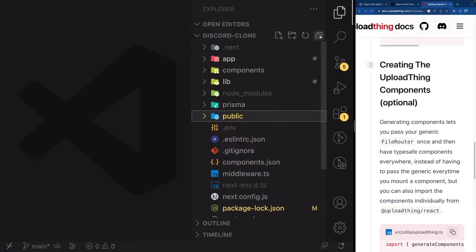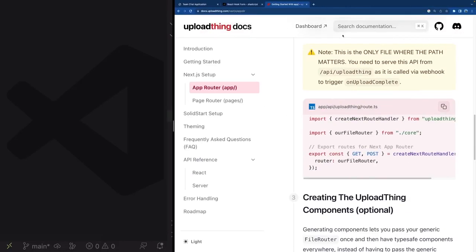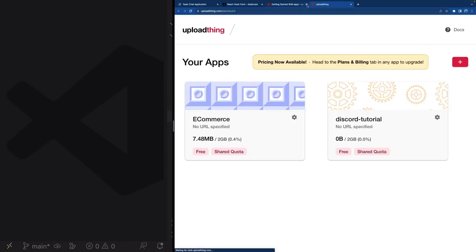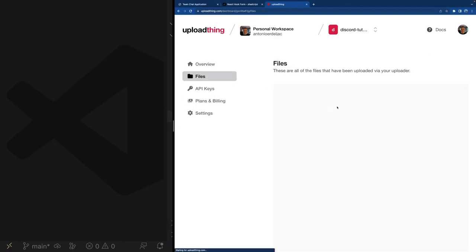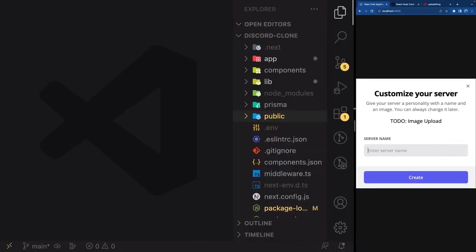So I'm going to close everything here. And well, you can keep the upload thing open. What I would recommend is that you go ahead and visit the dashboard and go inside of your newly created app right here and click on files so you can confirm that the files are uploaded or not. So just keep this page open. Great. Now let's go back inside of our application here.